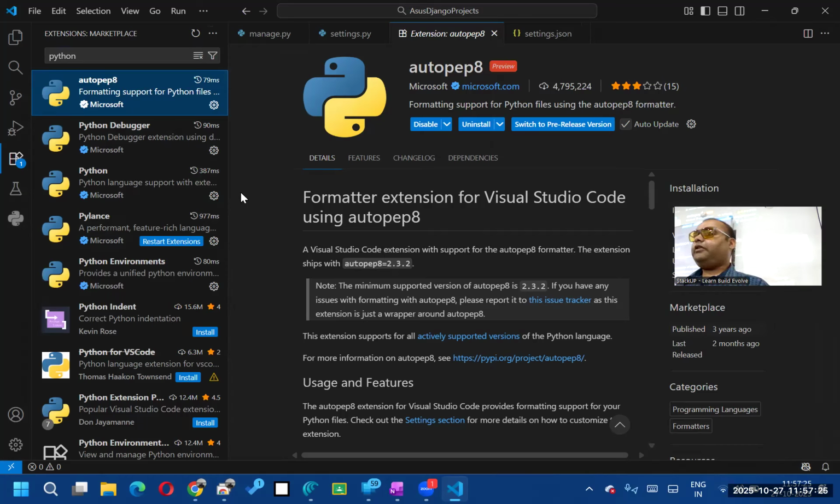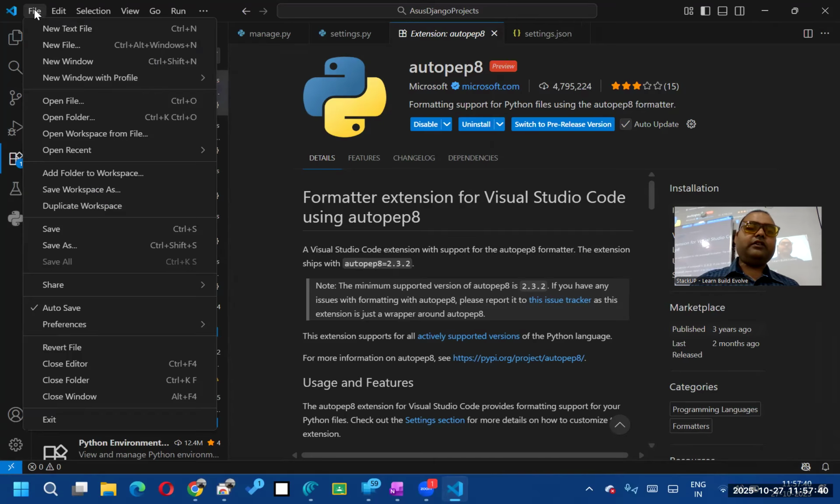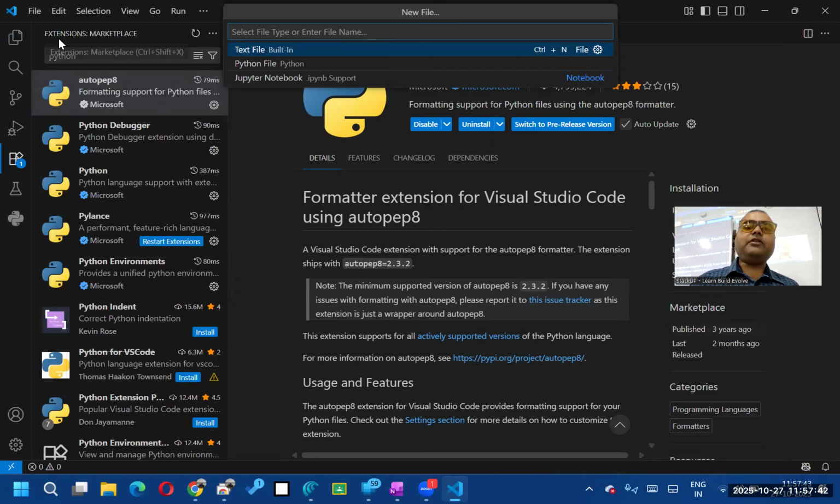So what are the steps? Download VS Code. Go to extensions. Download Python by Microsoft, AutoPep8 by Microsoft. Once you are done with these two things, you can create your Python code.